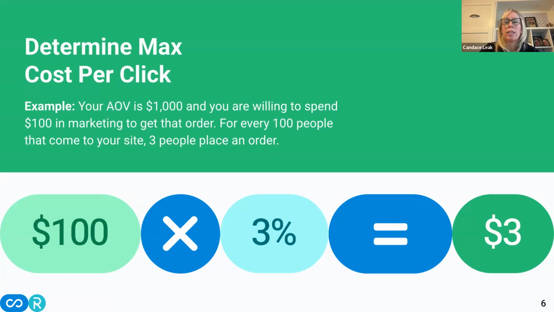Then the conversion rate is basically for every 100 people that come to your site, how many ultimately place an order for you? So in our example, we said we're willing to spend $100 for that order, and 3%, or 3 out of every 100 people that come to our site, place an order. So our max cost per click in this example is $3. So it's pretty easy to figure out your max cost per click.